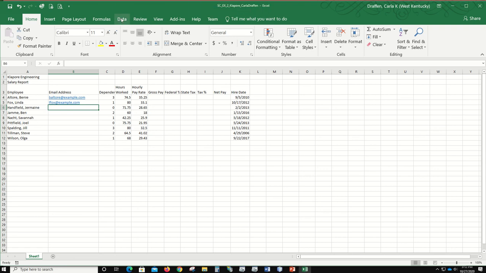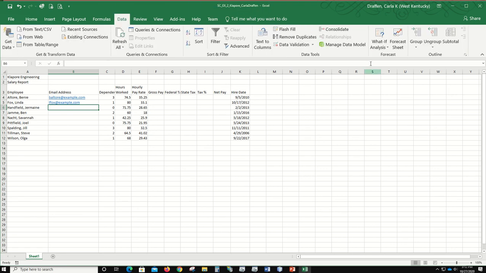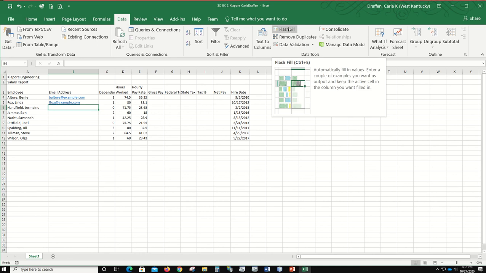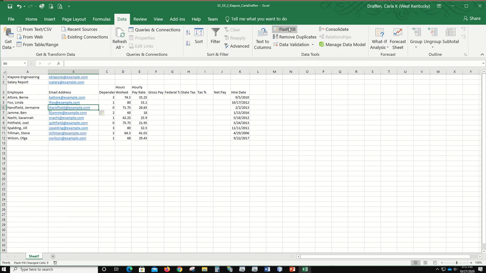Flash Fill is located in the Data tab, and in the Data Tools you're going to see Flash Fill is up at the top. When you click on that, it's going to fill in, and sure enough, I'm going to click away from it, Jermaine J. Handfield at example.com all the way through O. Wilson. But something happened in cells B1 and 2.